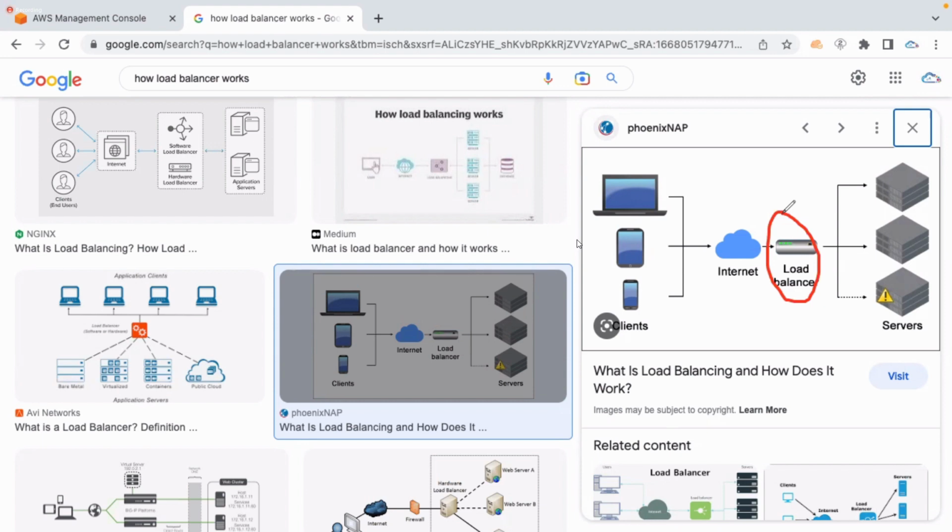ALB is the application load balancer. NLB is the network load balancer. Both do the same work, but the supported protocols are different. What protocol it supports, and at what layer the routing is going to happen, that is different. If it is an application load balancer, it supports HTTP and HTTPS protocols.